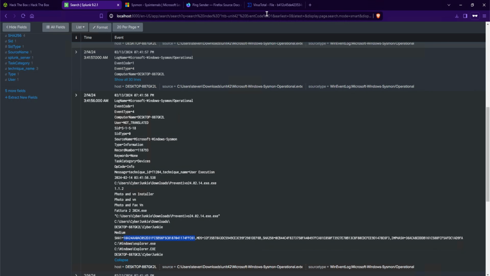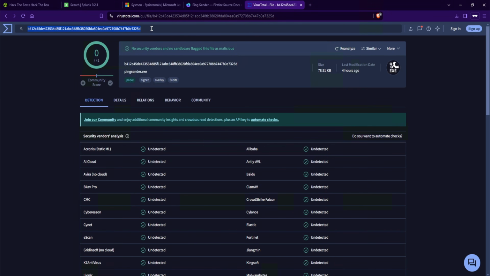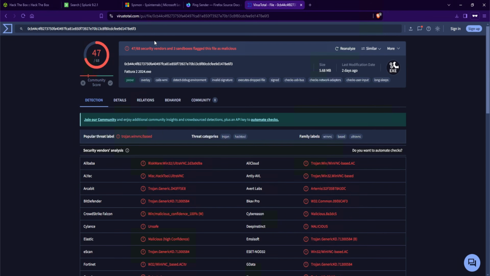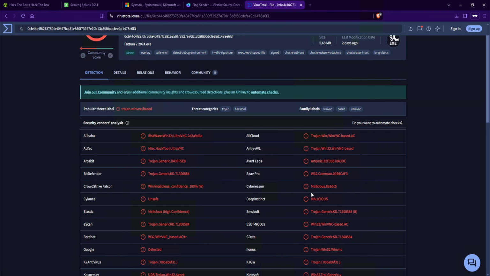I'll copy the SHA-1, head over to VirusTotal, and then let's go ahead and paste that in. And wow, this file is definitely safe. I'm just kidding. 47 vendors as a recording flag this as malicious. We can see a lot of signatures flagging this with the keyword of VNC in it. So we do see Ultra VNC, there's Win VNC, and again, Win VNC. Remember, Ultra VNC is a program that allows users to control the computer remotely. So this is likely our backdoored Ultra VNC file.